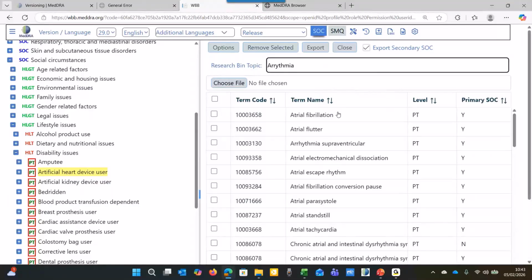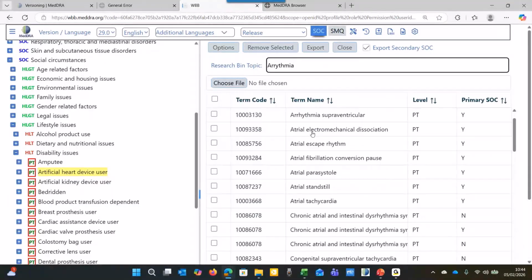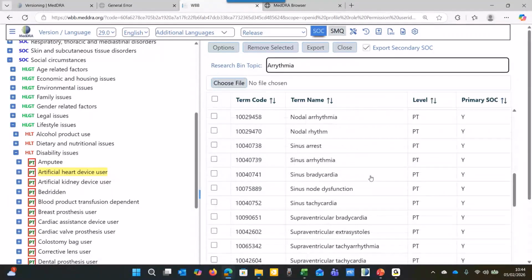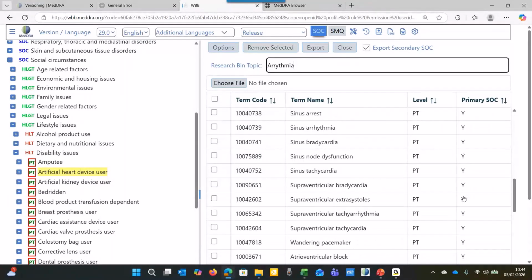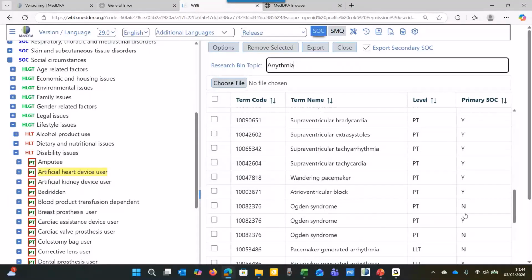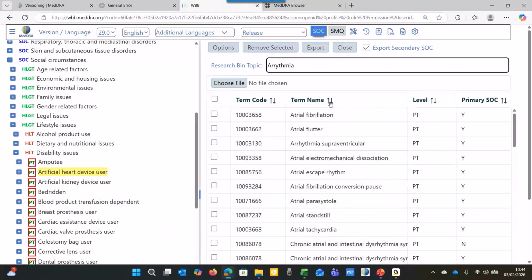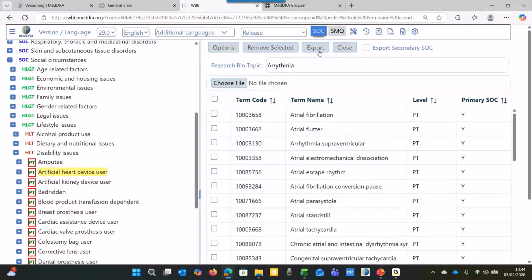And then when I'm happy, I can review it here. I can review any that I've got twice. Some of them are twice because it's the primary SOC and the secondary SOC. As you see here, Ogden syndrome, you saw I put it in from a secondary SOC location. It gives me all the placements for that term. And when I export, I have the option here at the top. Do I want to see the secondary SOCs in my export? So if I uncheck that and I just export, I'm only then exporting the primary SOC locations.